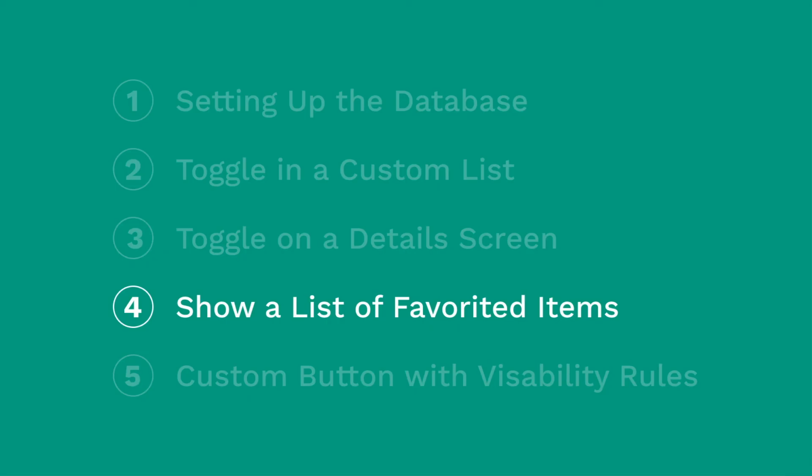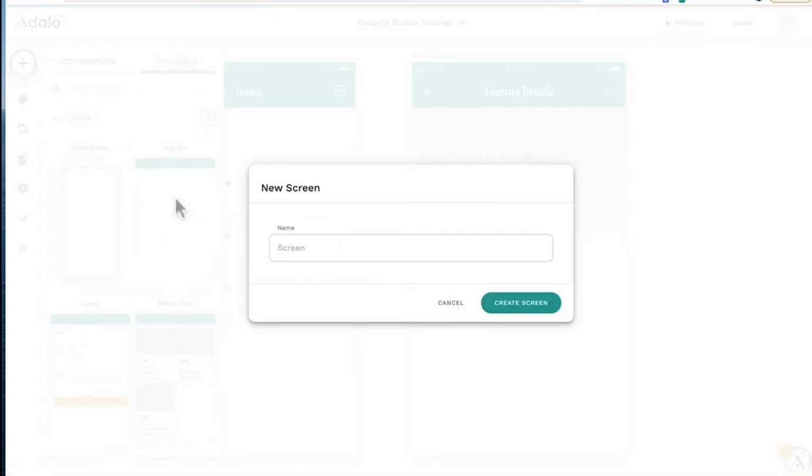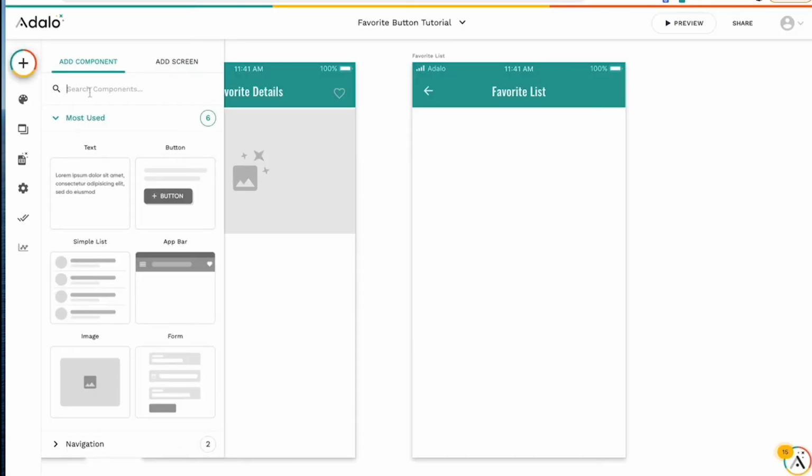Now we're going to move on to the fourth part of our tutorial, which is we are going to show the list of favorite items that we have in a new screen within our app. Going back to the Adalo editor, we're going to add a new screen for our favorites list that will contain all the favorited items by the logged in user.